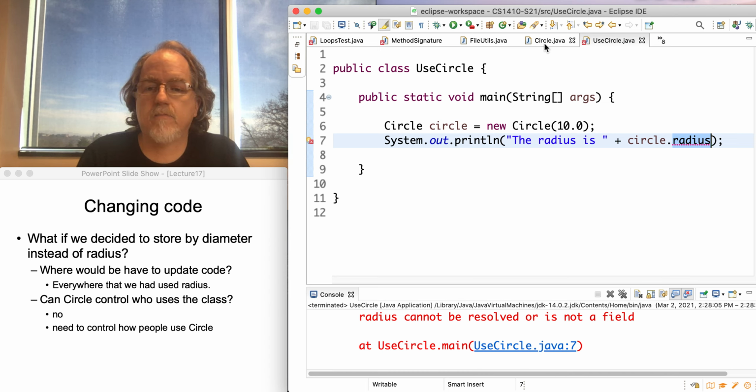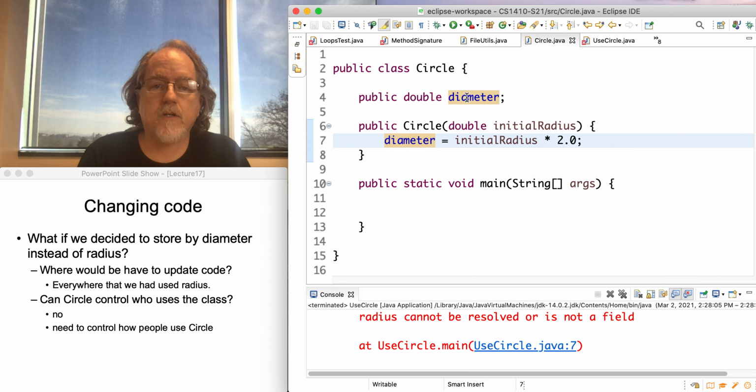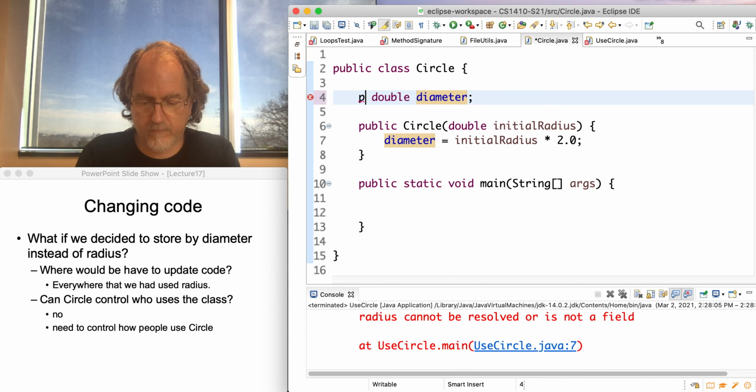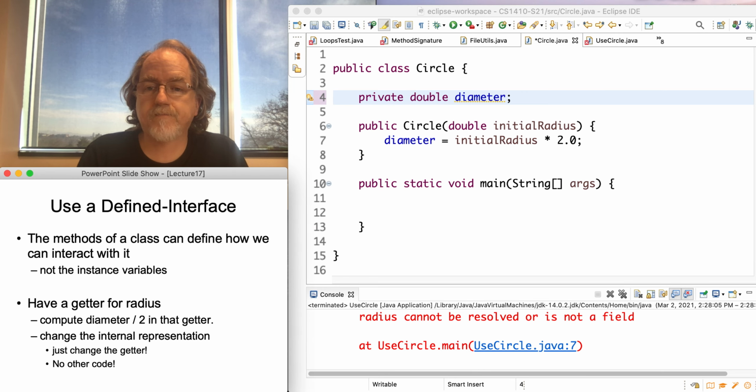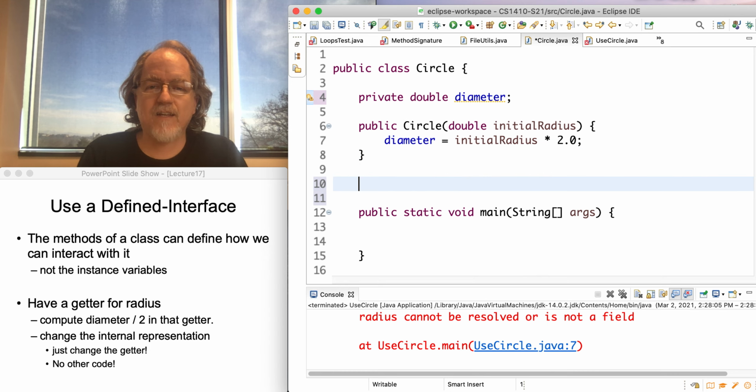So that's a bad thing. We need to control how people use Circle, and one way to control that is to not allow them to have access to these internal things storing values. Instead, what we want to do is provide some sort of well-defined interface, and I'm going to do that by writing some methods. In fact, we're going to use what we call a getter, right? That gets a value out of the internals of the class.